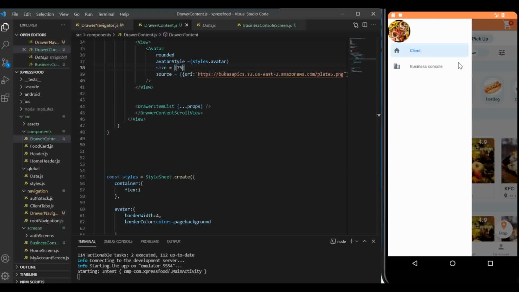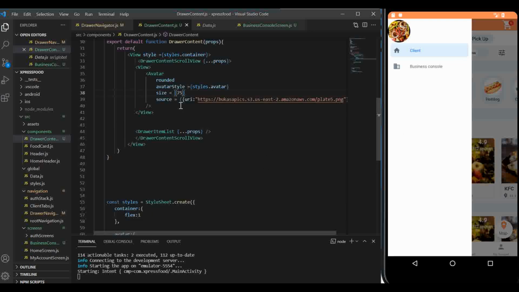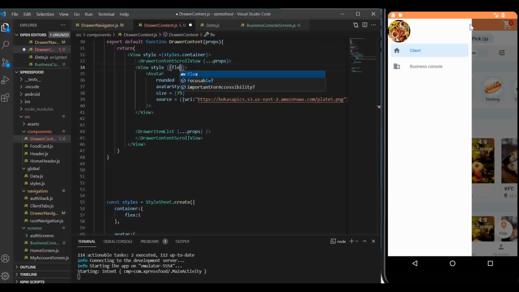Now we need to center this, and in order to center that, we're gonna create some styles in this view. First of all, I'm going to say flex direction, because I want this to be in the same line with the username as well as email. So it's gonna be a row direction, flex direction.